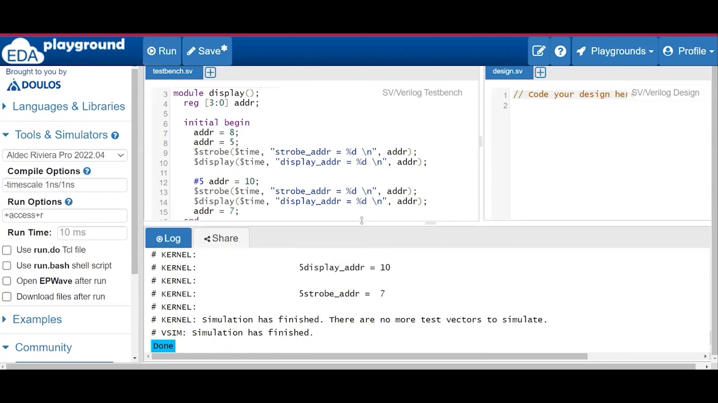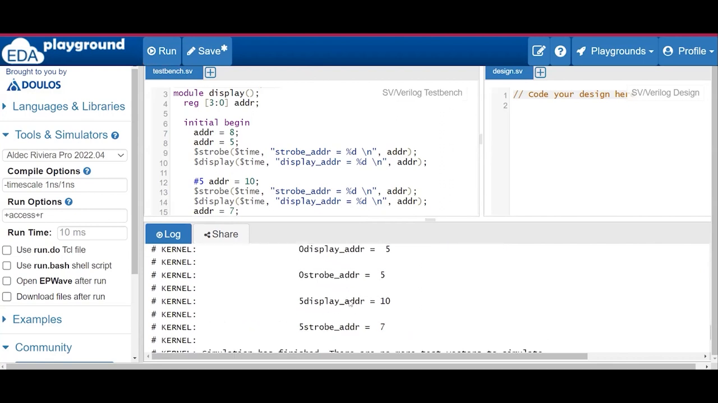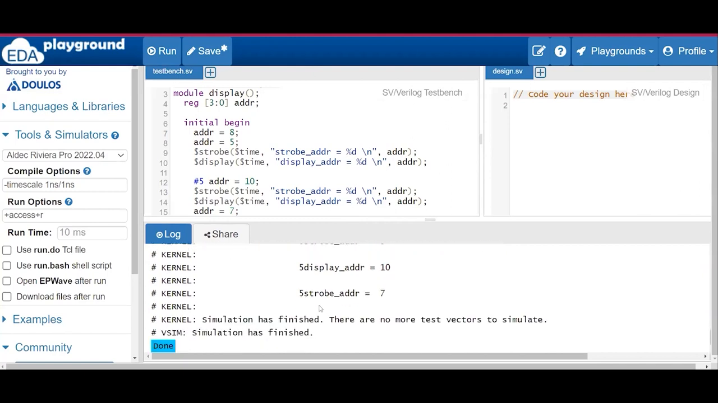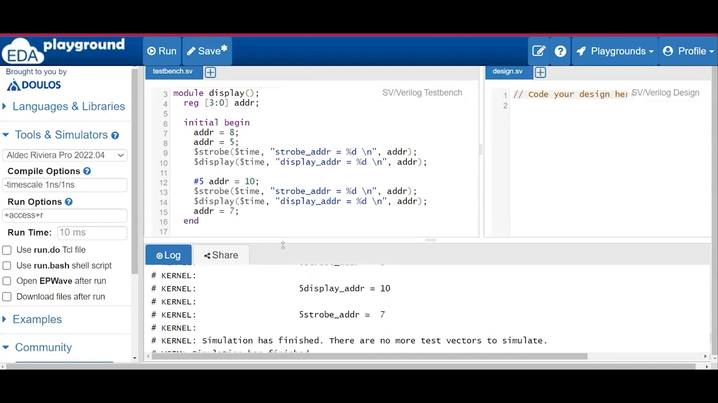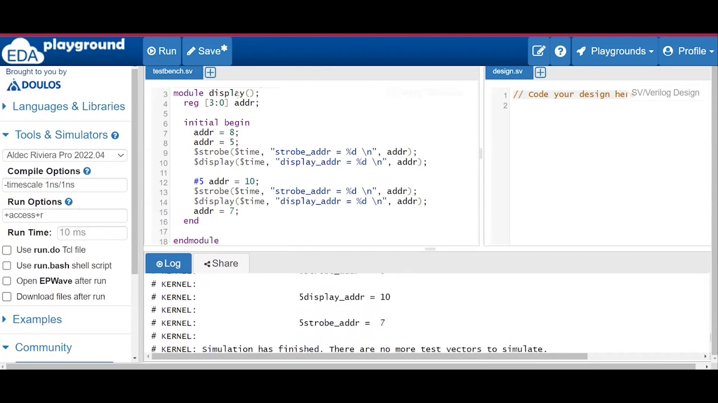Okay, now see here, display equal to 5 and strobe also 5. But the address for the display statement is 10, and for strobe it is 7. Everyone got clarity now? Yes, ma'am. Okay, clear? Any doubts?